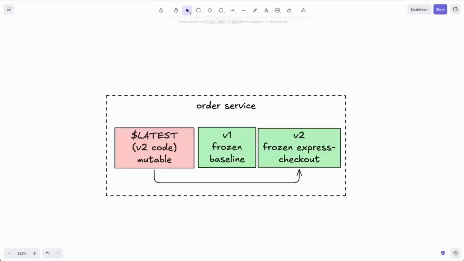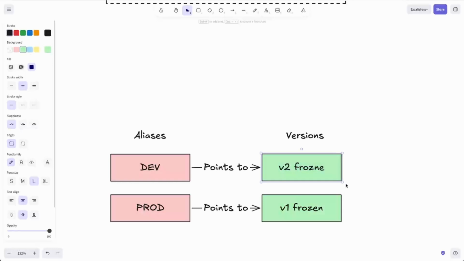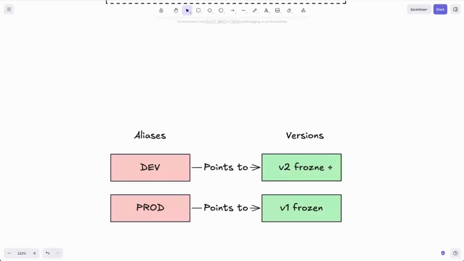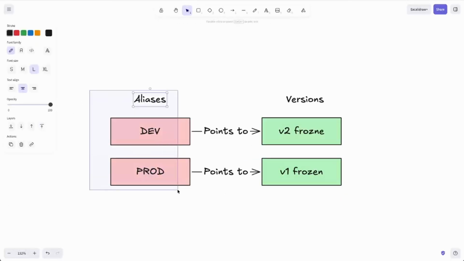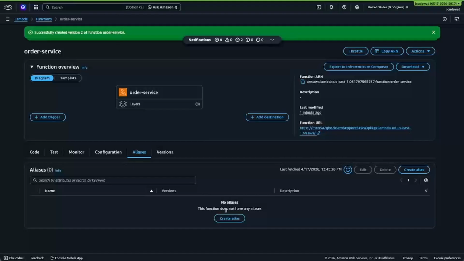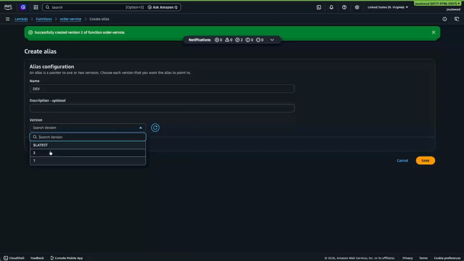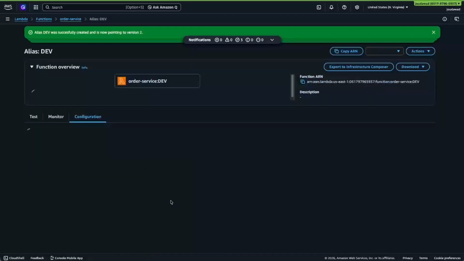Remember, an alias is just a pointer. It points into a specific version of the code, and it also allows you to point your services into a specific alias of the Lambda function. So to understand this, let's create two aliases. One, let's call it dev, and you can see that it needs to point into a version. Let's point it into version 2 and click on save.